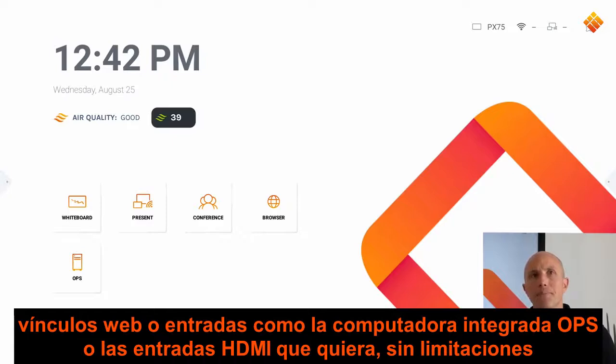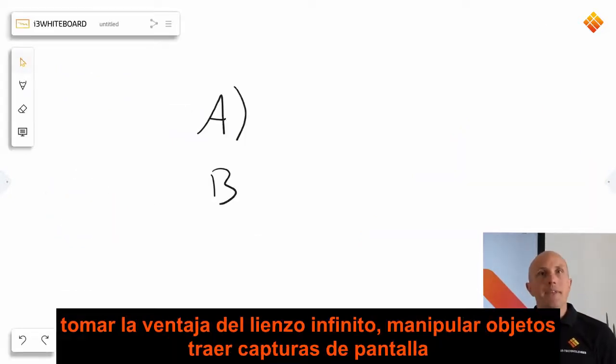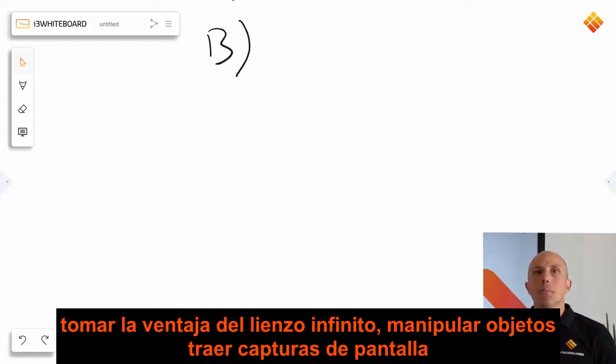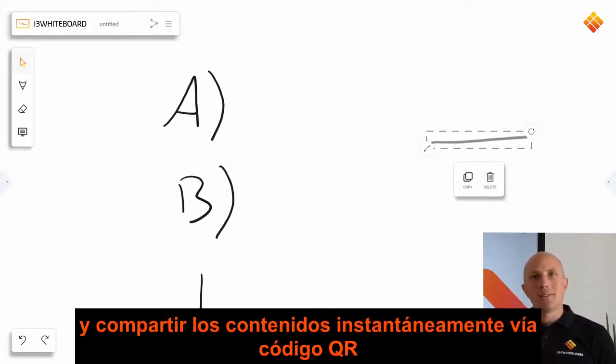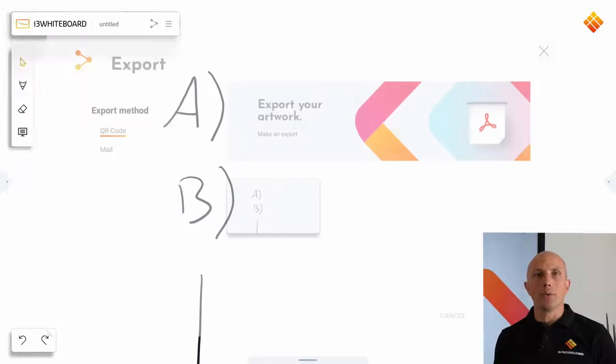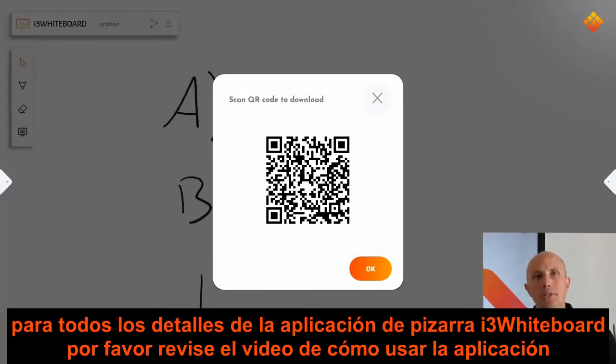No limitations. The first and most used app is the whiteboard. Take advantage of the infinite canvas, manipulate objects, bring in screenshots and share your content instantly via a QR code. For all details about the whiteboard app, please check the detailed how-to video.